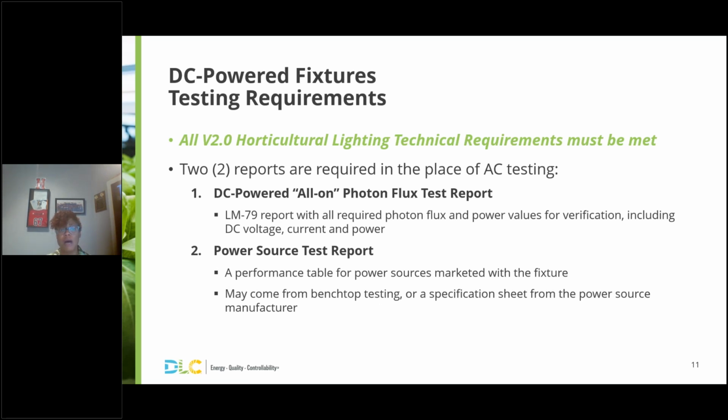So let's talk about the testing and reporting requirements for these DC products. We have two types of reports that are going to be required in place of the AC testing that we normally require on Hort products. We have the DC powered all-on photon flux test report, and we have the power source test report. I'm going to go into more detail about these reports in future slides.